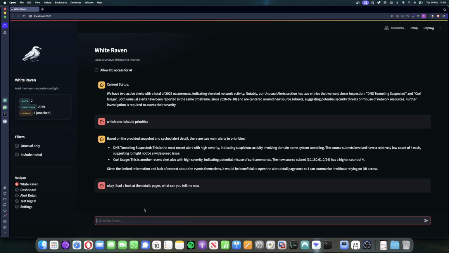I had a look at the details pages. What can you tell me now? Let's see if there will be a little bit more information. I know it's painfully slow. It was much faster when I was not recording, although fast does not actually mean good. Like I said, I chose the dumbest model there was.